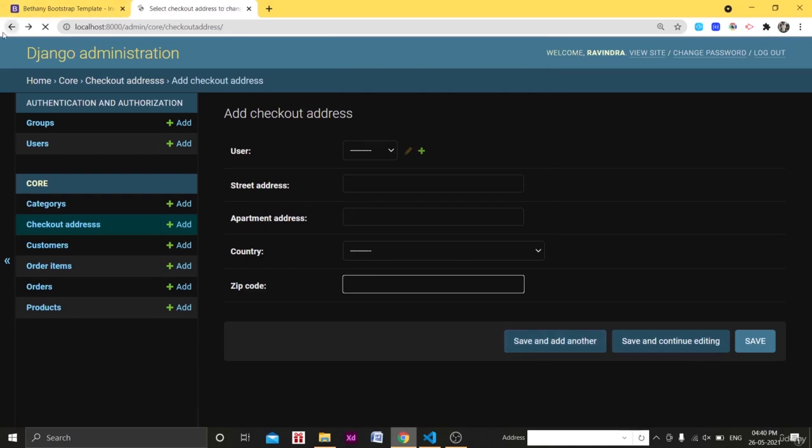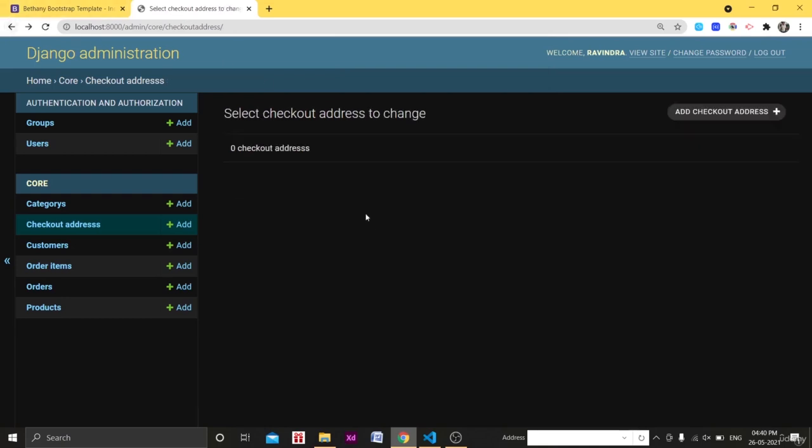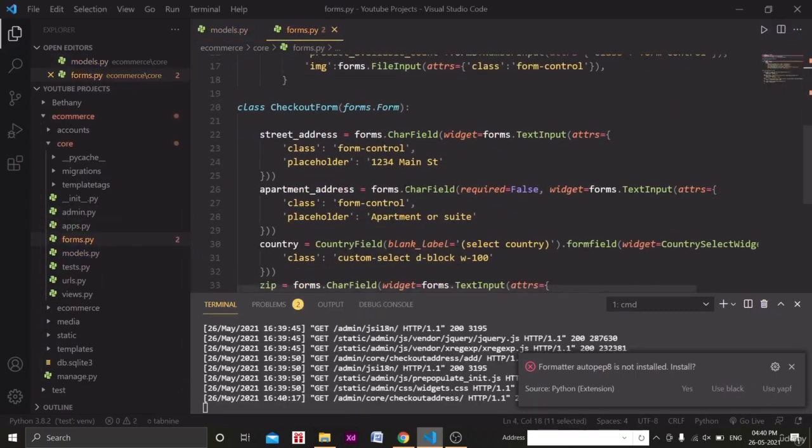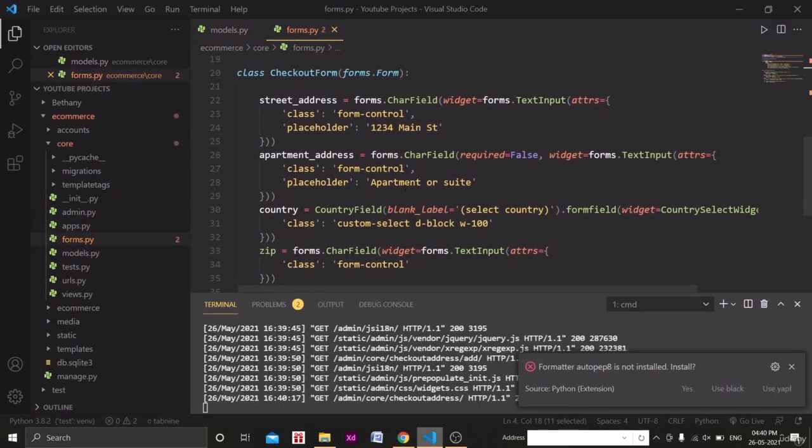But we don't want the user to go into the admin panel and input all these things. Okay, so for that we are going to create one form. Let's go to the forms, and I have created one checkout form, as you can see here.